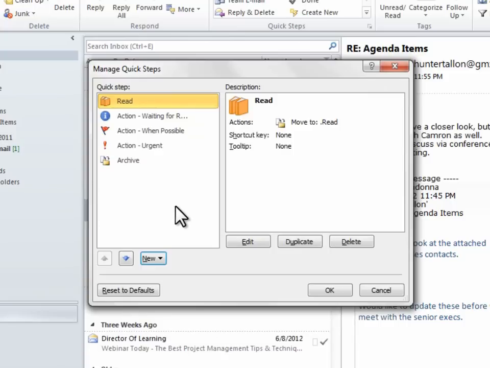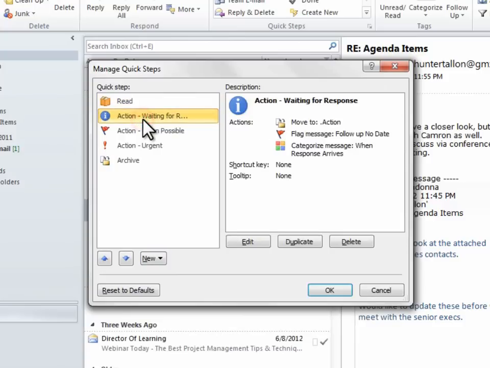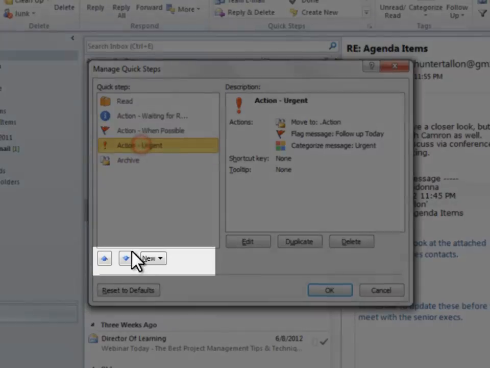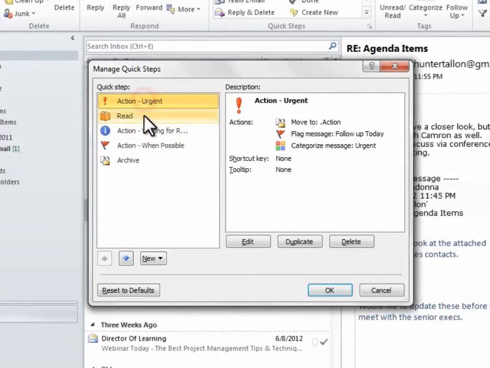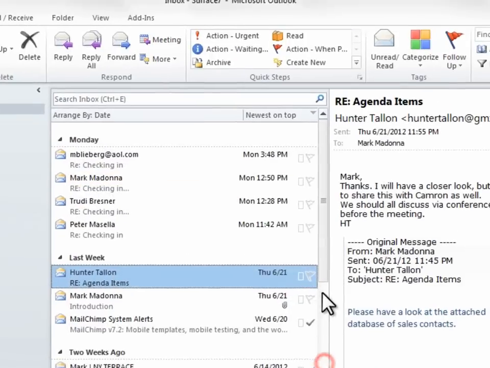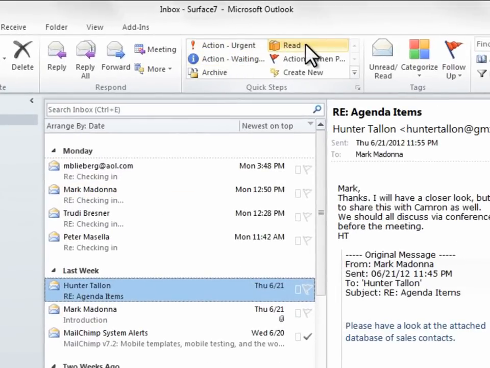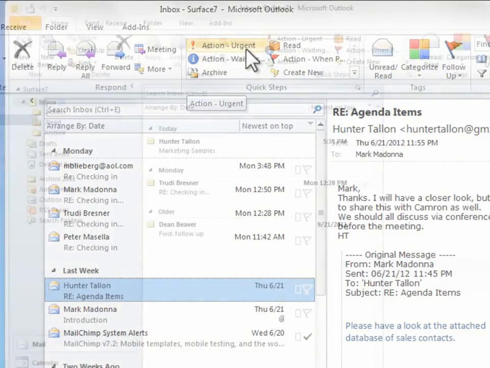But before I do that, I'd like to reorder them so that the actions I use more often are at the top. So now you can see that I have urgent and read, which are the ones that I use most often, next to each other. So it'll be very quick, very easy for me to go back and forth between these. So what I'll do now is go through my inbox and use the Quick Steps that I've created.